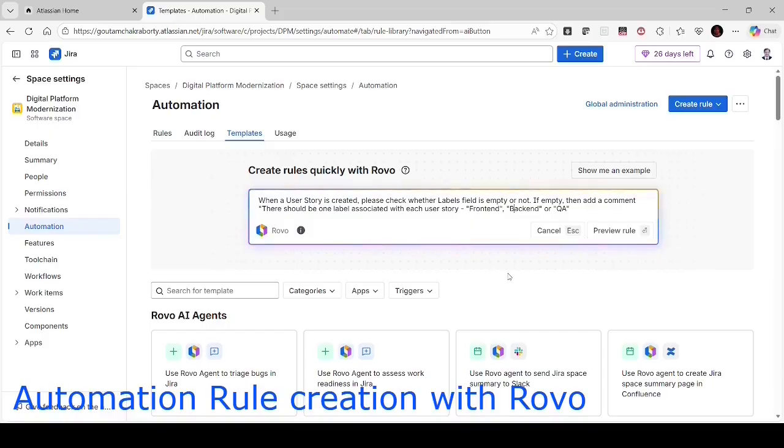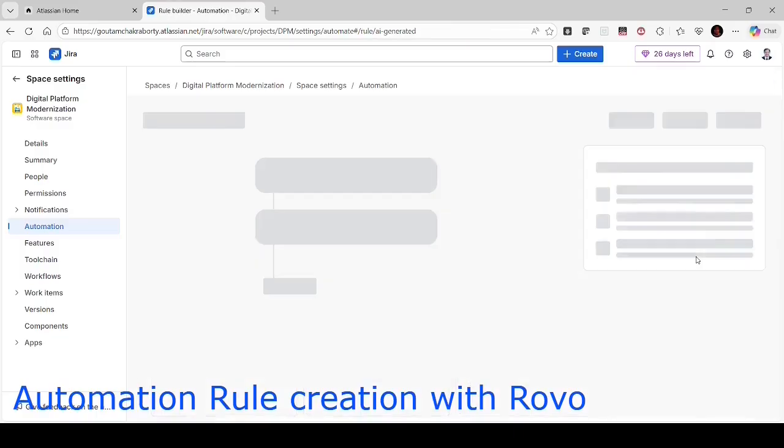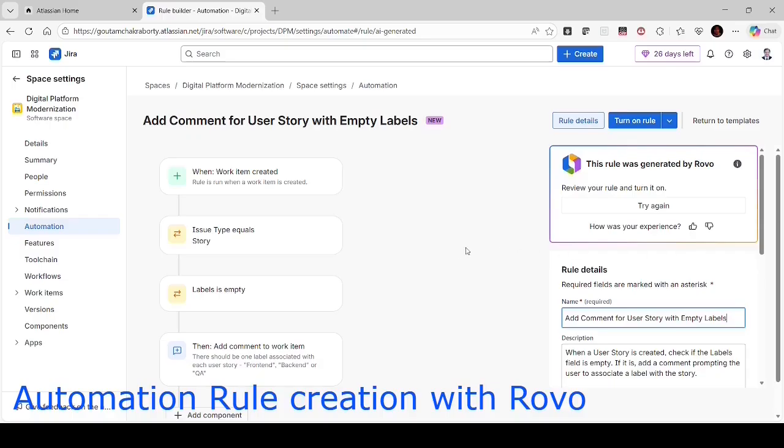Now I have given the description in plain text. Let's see how Rovo creates the rule. Before that, just click on preview rule, and Rovo is generating this rule. Now it is ready. See, when work item is created, then if issue type is story and label is empty, then add a comment to the work item what I have mentioned.